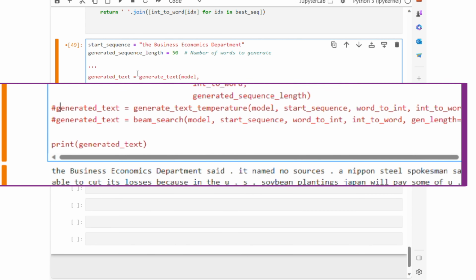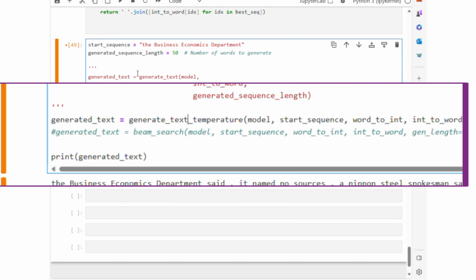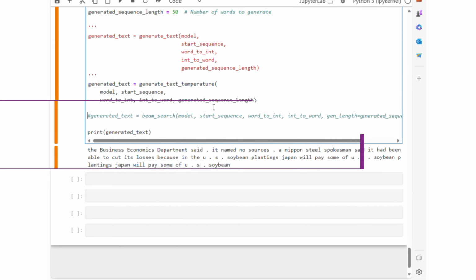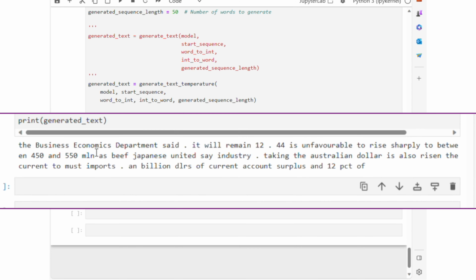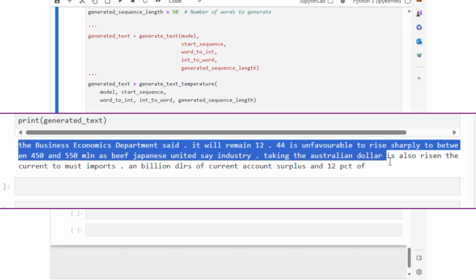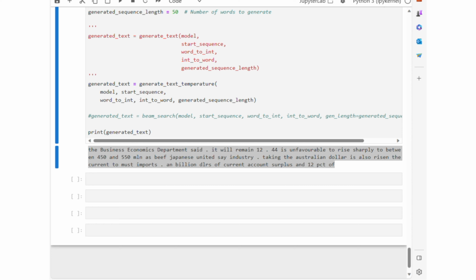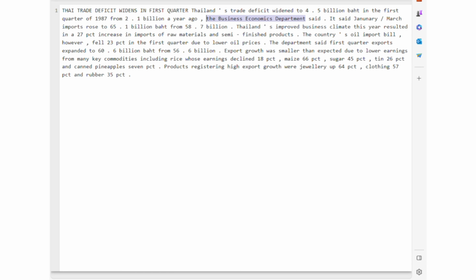Now I activate the temperature-based approach. With the same input sequence using the same model, the generated text is: the Business Economics Department said it will remain 12.44 is unfavorable to rise sharply to between 450 and... This sounds funny too, and the generated text does not match the context that appeared in the original document.